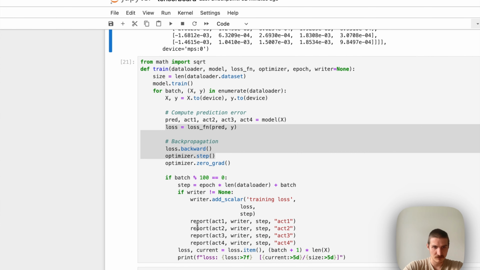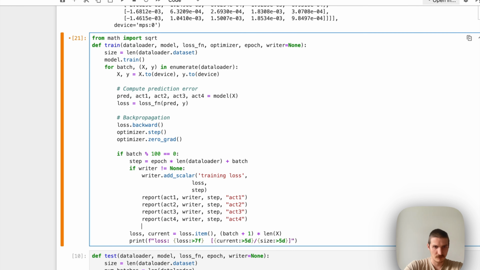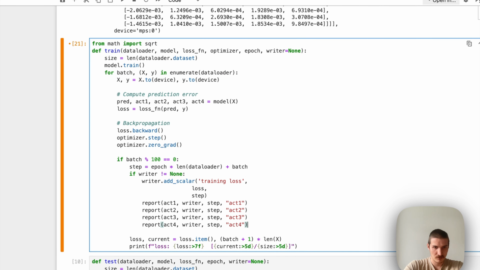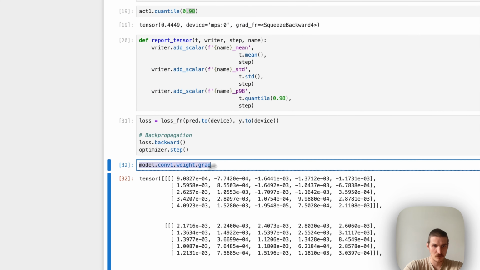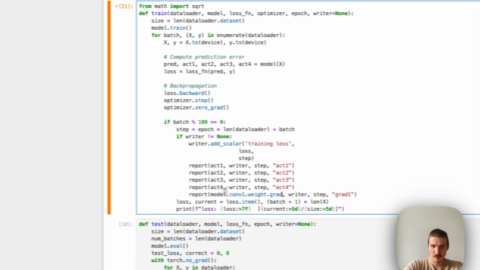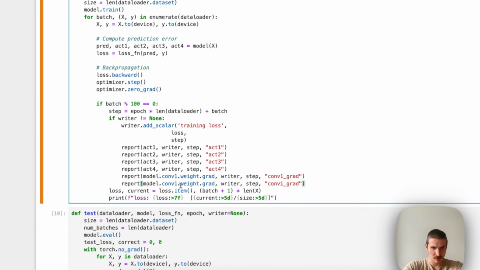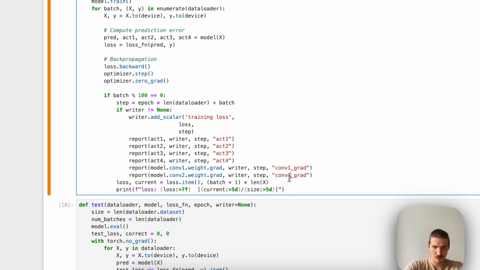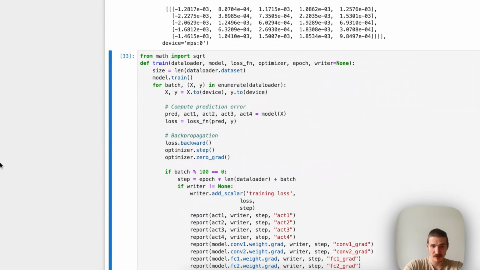So again, I can do the reporting once every 100th batch during training for this gradient, right? Let's call this grad1, model.conv1. Actually, let's call this conv1 grad so that we know where it comes from. I can do the same for convolution 2. And then there are 3 layers, FC1, FC2, FC3. Right, so now this should work.